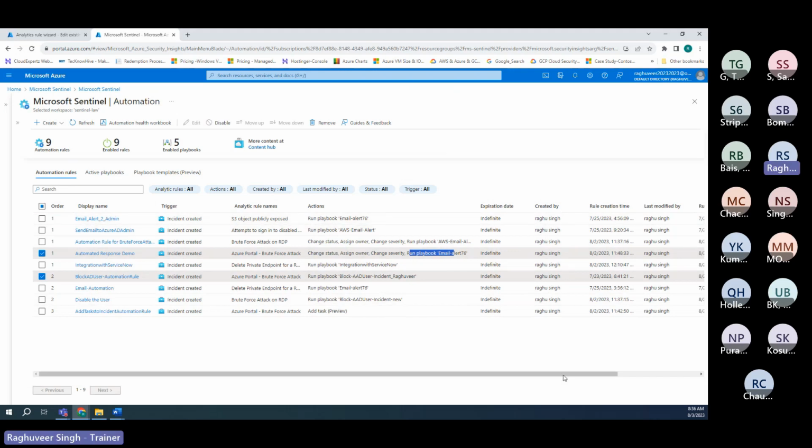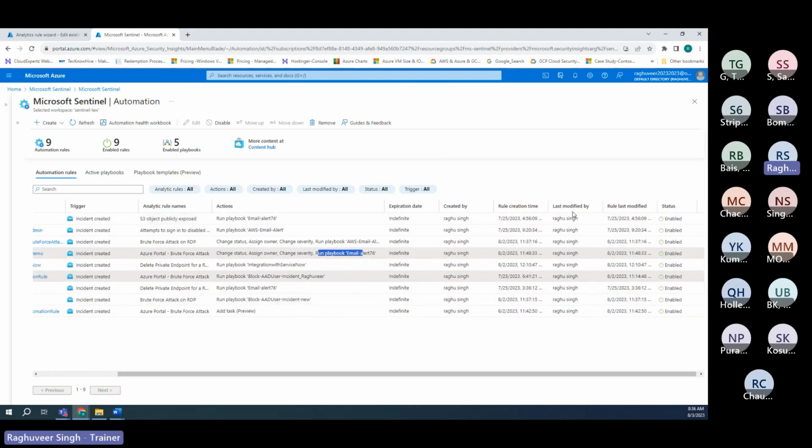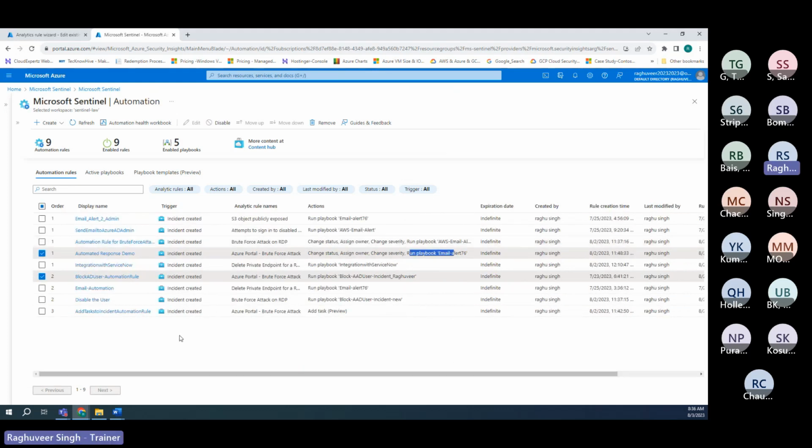I can also see who created this automation rule, the rule creation time, who modified this automation rule the last time, when it was modified, and the status of this automation rule. So automation is very important when it comes to security operations, because you may have a limited number of resources in your operations team, and you will need to make sure that every single incident or event or alert is discovered, picked up, investigated properly, and remediated.